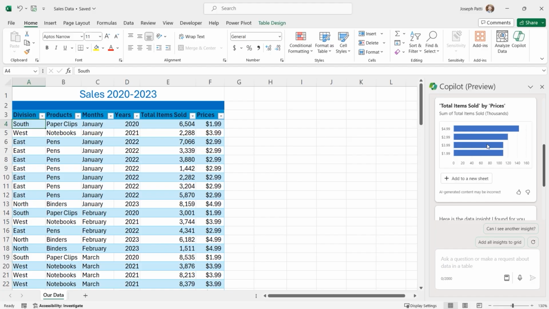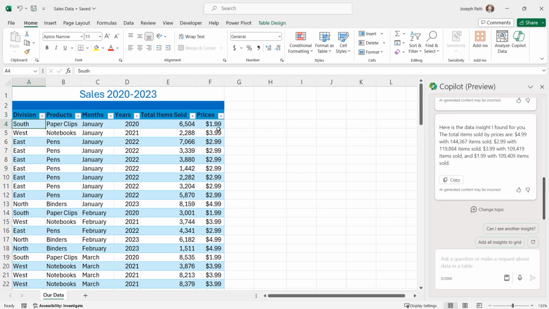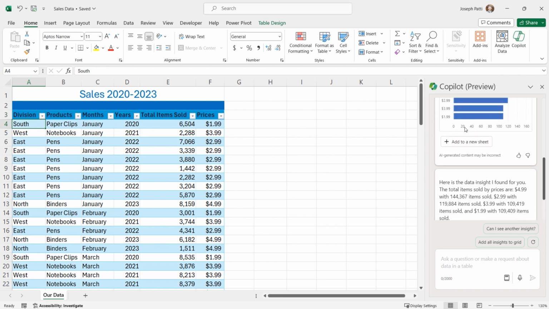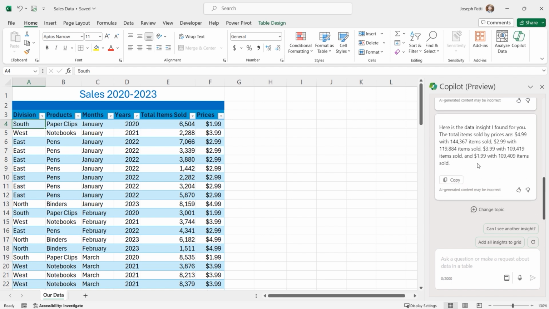Once you get the results, you can either add it to a new sheet, or it'll even say, the content might be incorrect. So you can give it a thumbs up or a thumbs down if you dislike the way that it pulled this. I personally didn't like this because, once again, I don't want to know my pricing. Like, I know the South is $1.99, but yeah. But it'll also tell you right here, it'll say, here's the data insight I found for you. The total items sold by prices are $4.99 with 144,367 items sold. And then it runs through how it made this. But once again, this is data that just makes no sense to me.